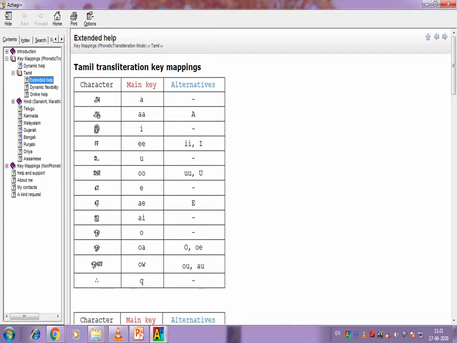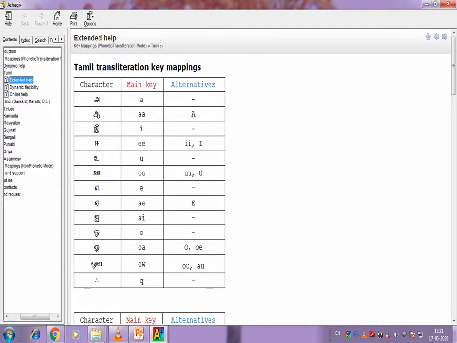For typing I, you have to press A and I. For typing OW, you have to press O and W. If you want to type E in Tamil, you have to press the I key. You have to use the English letter I. If you want to type U, you have to type U.